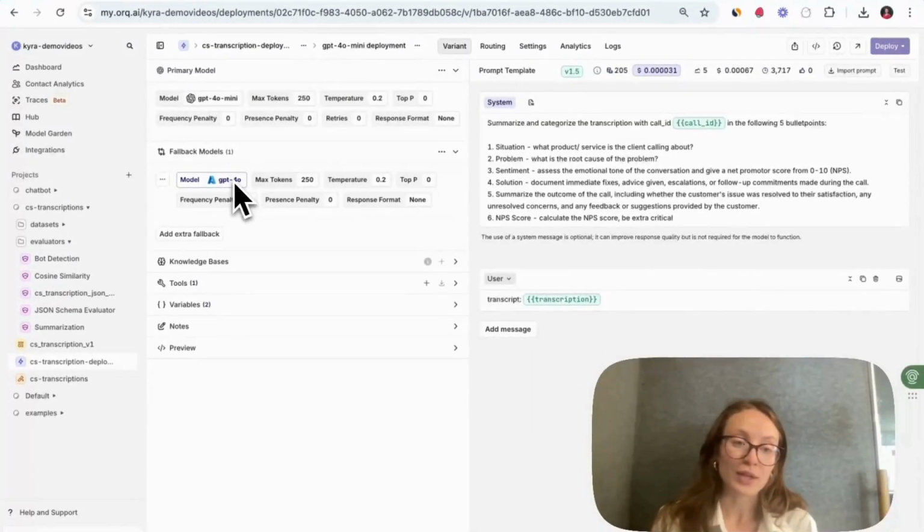Well, now you know how you can set up and use the prompt library, how you can use version control both in the prompt library as well as in the deployment, and how to set up a fallback model.